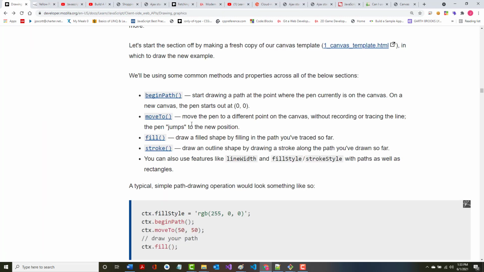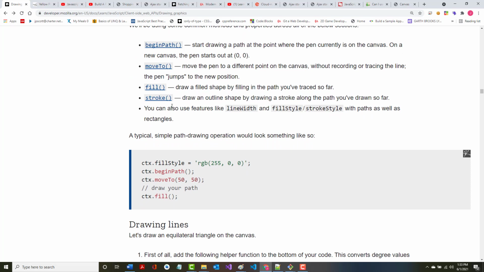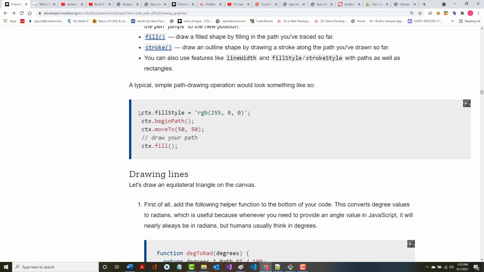We'll use some common methods as shown below. The beginPath to start drawing the path where you currently are on the screen. On a new canvas, as it says, it starts in the upper left-hand corner at 0,0. A moveTo to move the pen to a different point on the page. The fill, we've already looked at. The stroke, which we've already looked at. So it says a typical path would look like this.